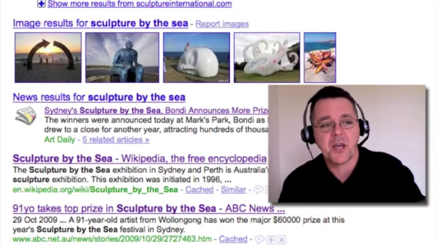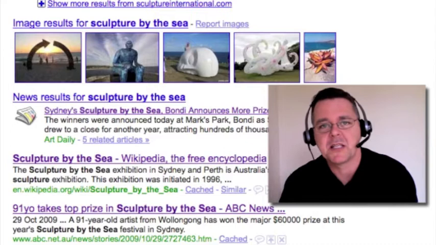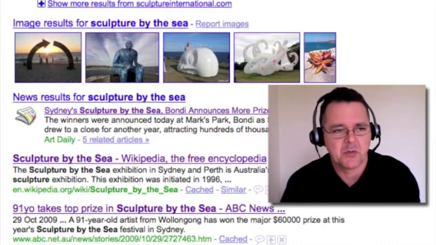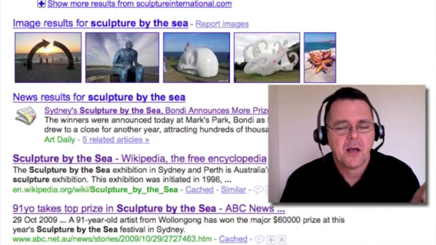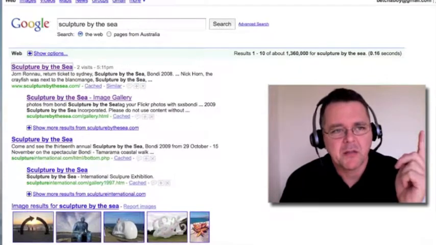And if all you did was go and look at those pages, you'd probably get some sort of insight into what this exhibition was all about. Hopefully it can go deeper than that.